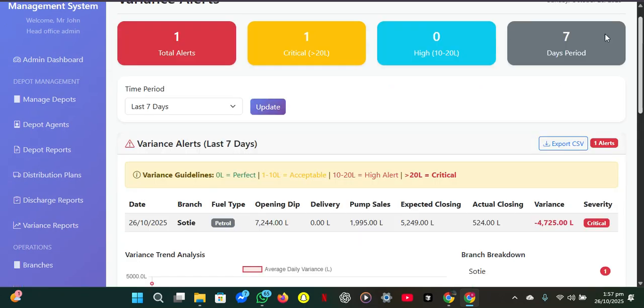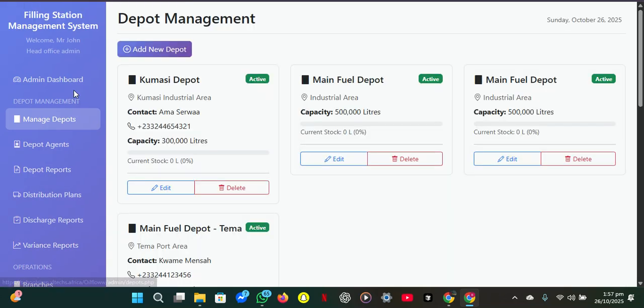Aside that, we also have managing of depot. You can add as much as depot areas that you want to add to the system. You can add much and more depots. After you are done adding the depot, you can assign the depot agent. So you can create a depot agent account here and assign the depot agent to a particular depot, so that when they log in, they get access to their depot only and not other depots.